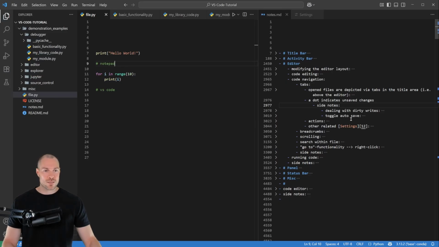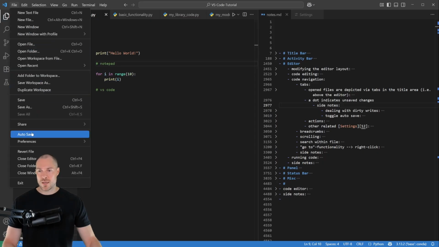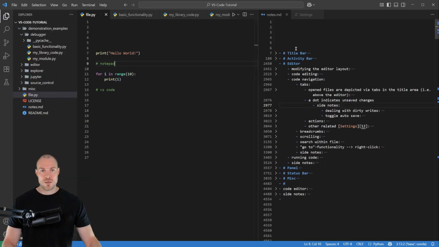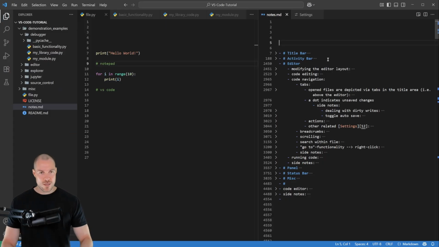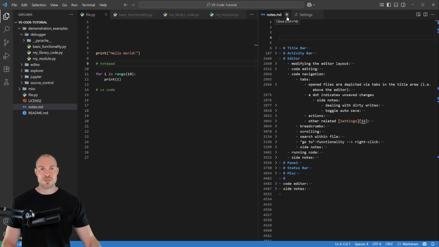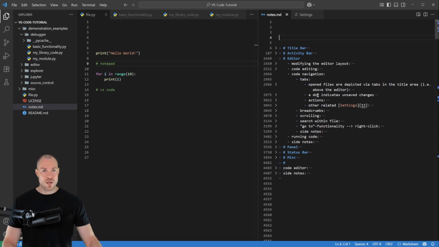Okay, so then the next side note is about toggling autosave. One way you can do that is in the menu bar, File, and then here Autosave. And then for example, if I delete the line again, this time we don't see the dot because the file was automatically saved. Okay, so those are the side notes, and with that we've covered this note here.